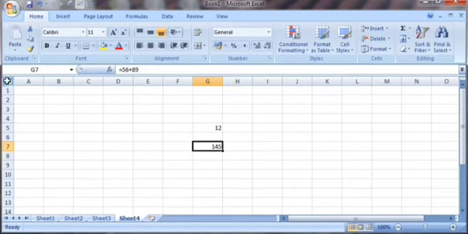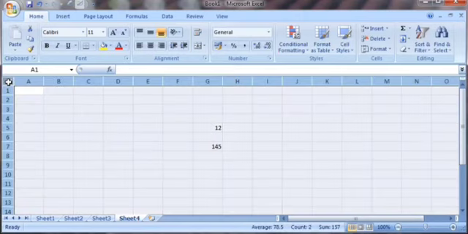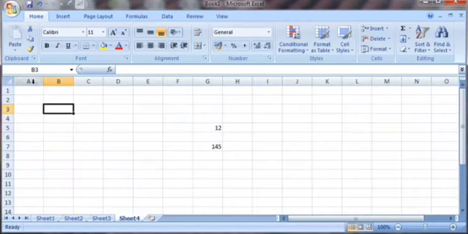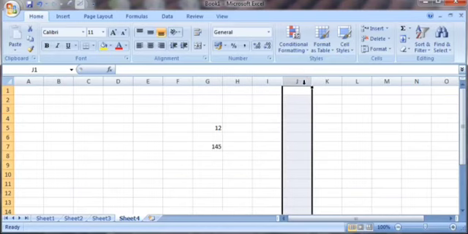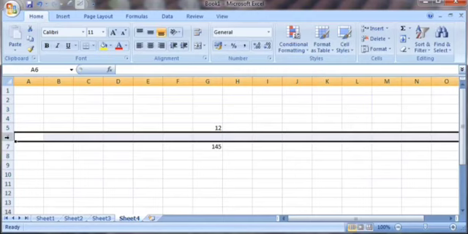This button is called as select all button. When I click on this button, it will select all cells in the worksheet. These are called as column heading buttons. These buttons are used to select entire column. These are row heading buttons. Using these buttons, we can select an entire row.